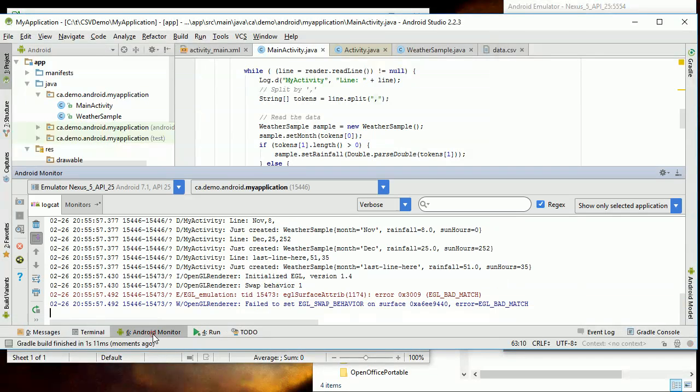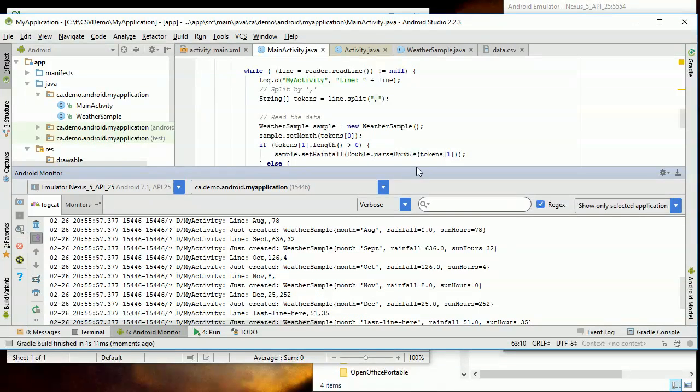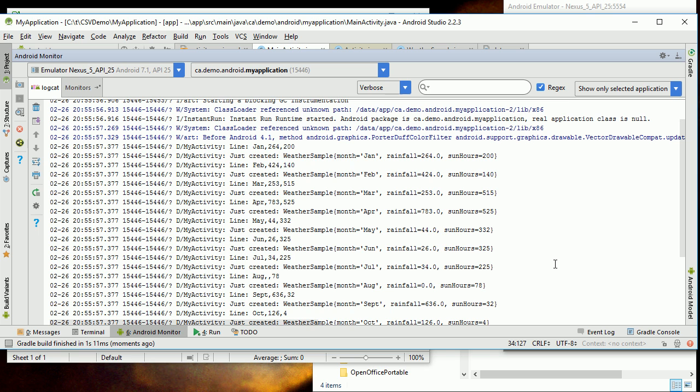If I go back here to Android log, we'll see that it has gone through and it has generated them all. So let's just expand that. And for every one of these lines, we can see, like, let's take this last one. I call it last line here, 5135. And it says last line here, 51.0 and 35. And so it seems to be processing all of my data correctly.